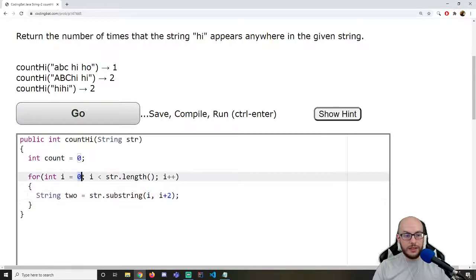Initially, when i is 0, we're looking at 0, 2. Using this as an example, this is index 0, this is index 2, so I'm going to get everything starting at index 0 up to index 2. That should be A, B on my first example. Okay, what do I want to know? I want to know, is this two-character substring equal to hi? The reason I'm getting a two-character substring is because I'm ultimately comparing it to hi.